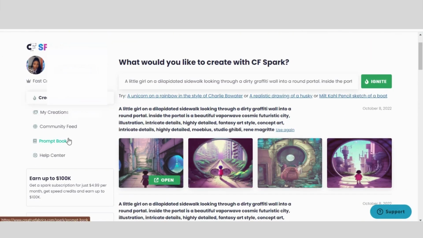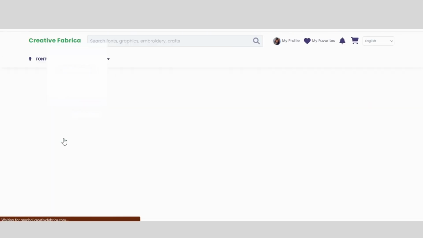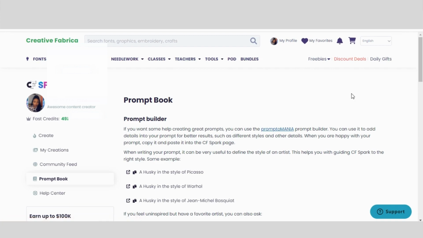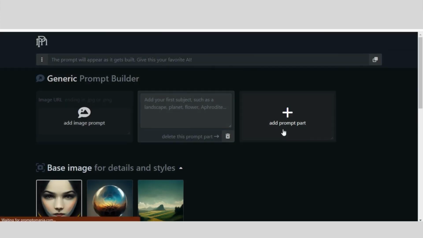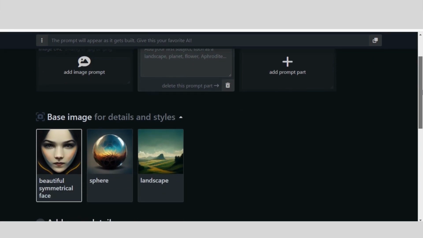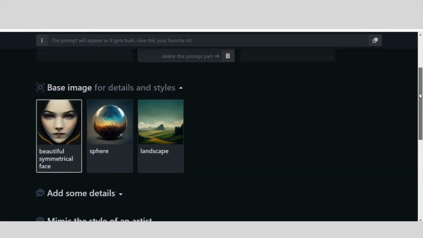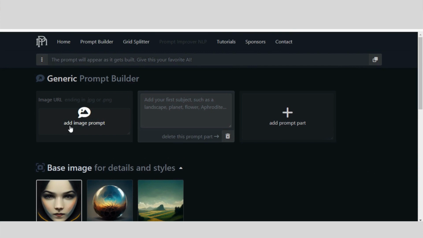Something else that I'd like to show you that I've noticed is when we go back to the prompt book, click on Prompt Mania. Here you can add an image to prompt or type a description. They'll ask you for a subject when typing. Let us go with a landscape, which is green pastures. Then we can keep adding more parts, which is more details.